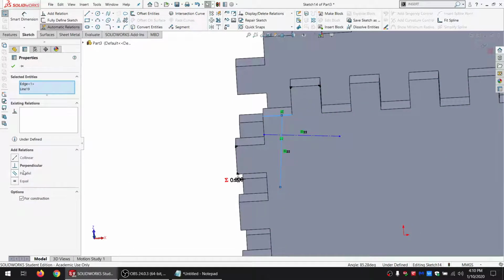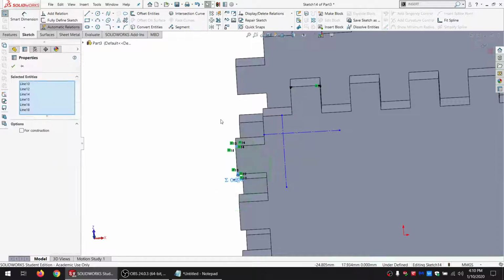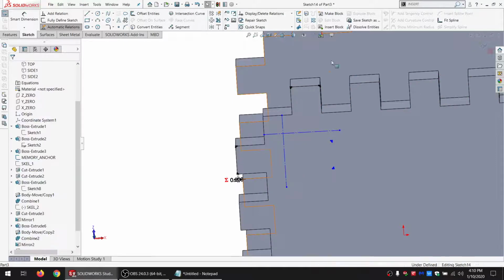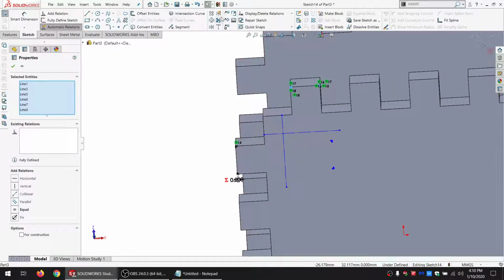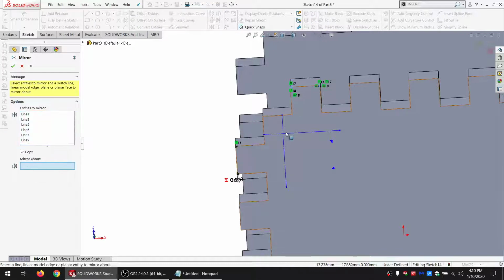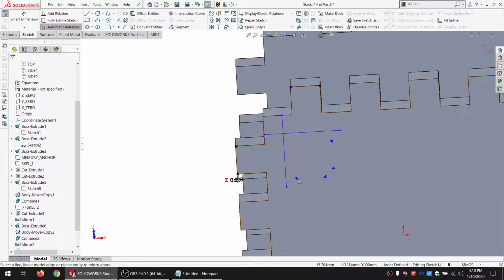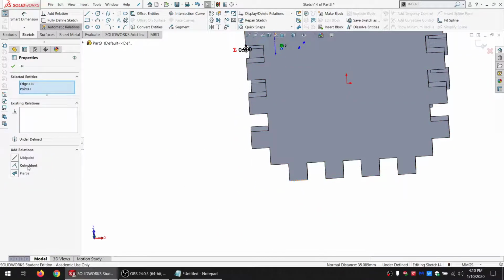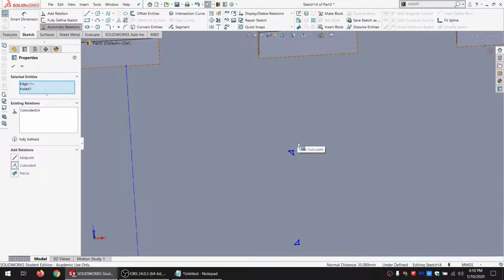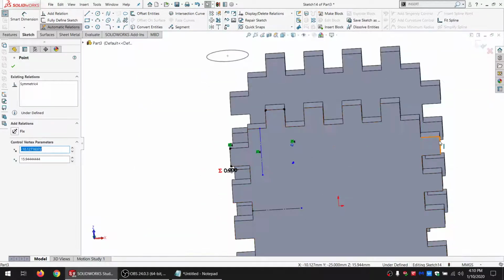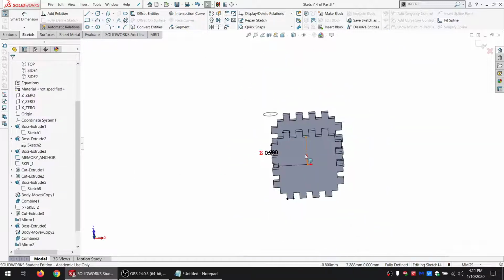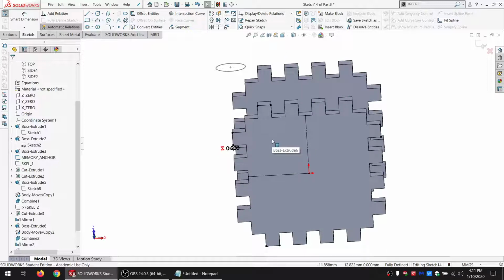Perpendicular there. So we want to mirror these across that. And we want to mirror these across this. We'll constrain them at the bottom as well. And at the side. And again, we'll just do a coincident there so it's fully defined. And then we can do our linear pattern.